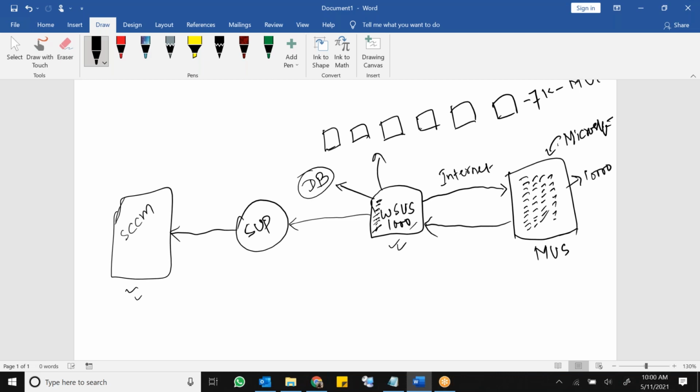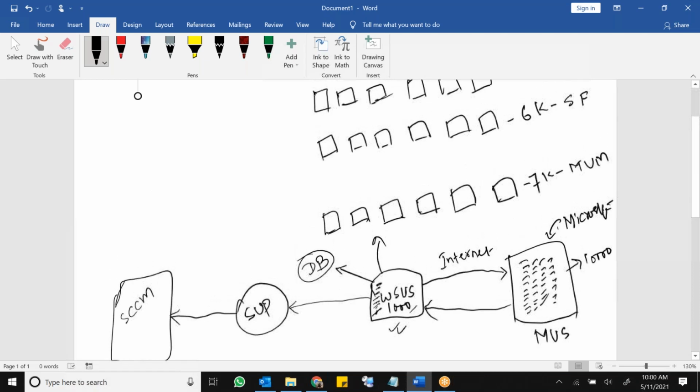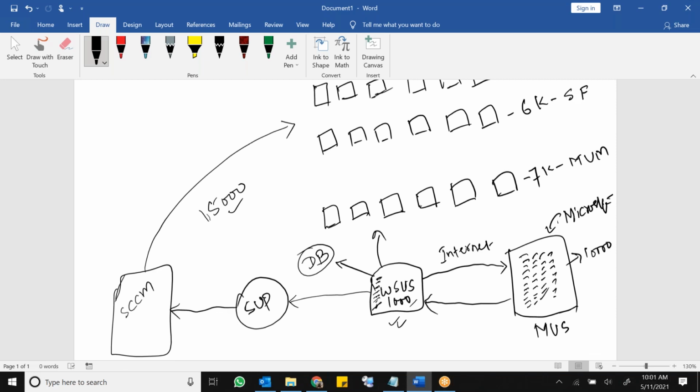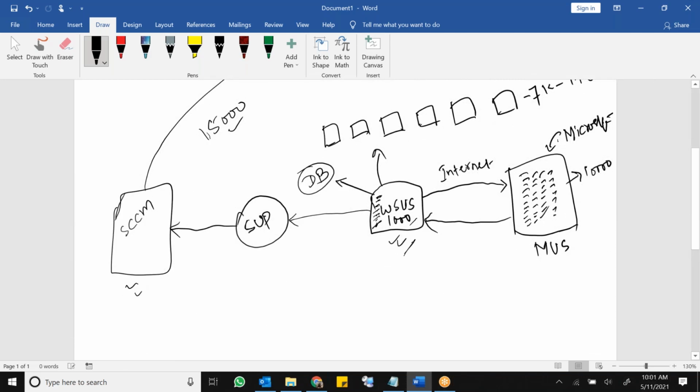And then the main benefit is we can deploy updates to all these 15,000 machines from SCCM. So all these 15,000 machines will get updated through SCCM. WSUS will be working in the backend for all scanning related tasks and other related tasks. It will keep on happening, right?